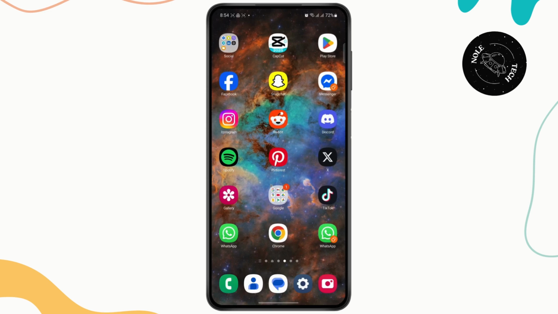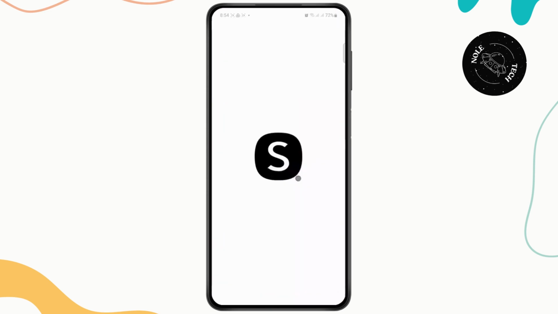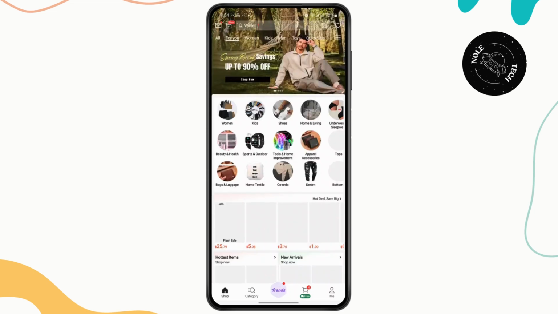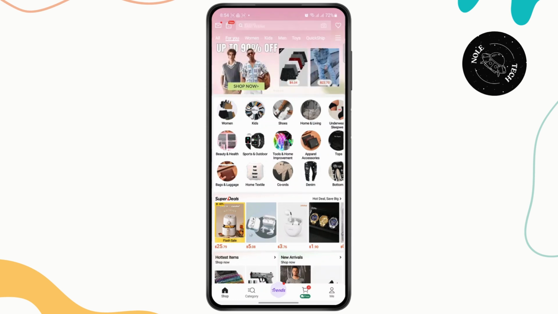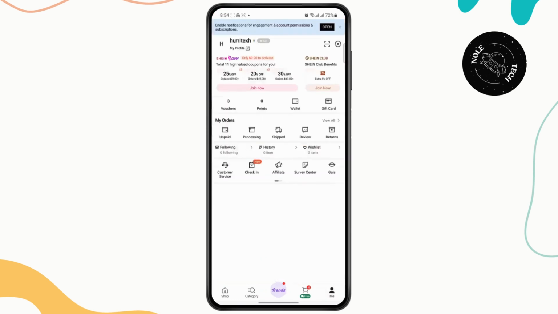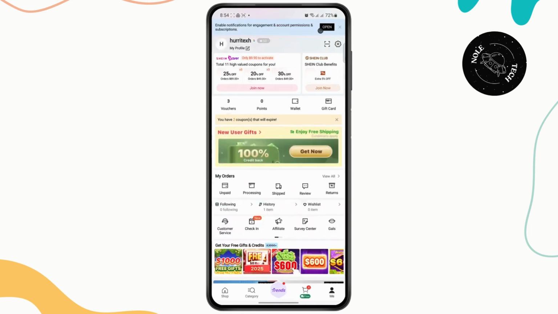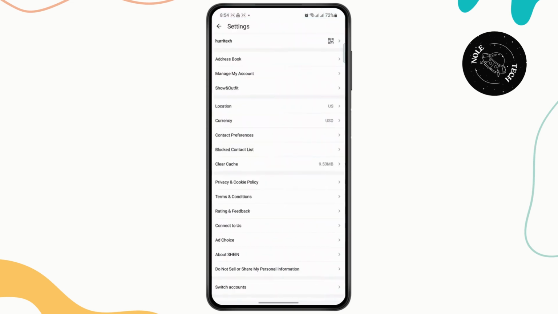The very first thing you're going to have to do is simply open up your Shein app and make sure that you are logged into your account. Once you're logged in, you can find different tabs at the bottom of your screen like categories, trends, your shopping cart, and then the me section. Just tap on this me section, and on the top right you'll find the gear icon. Just tap on it to open up your settings.